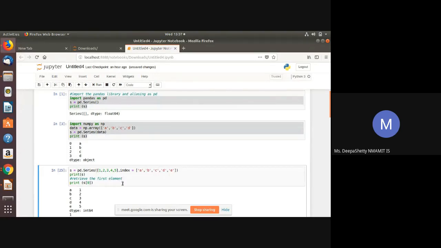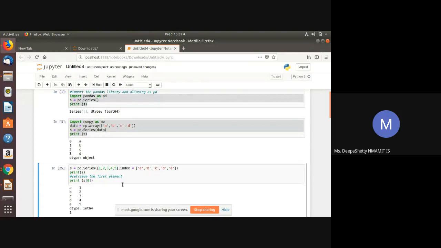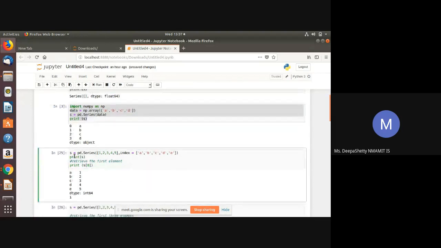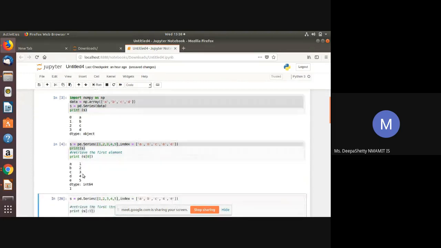Now, suppose we want to customize the index. Say we want to create a series with elements 1, 2, 3, 4, 5 and index equal to a, b, c, d, e. Now, when we run this particular line, it will create a series s with elements 1, 2, 3, 4, 5 and the index is a, b, c, d, e.